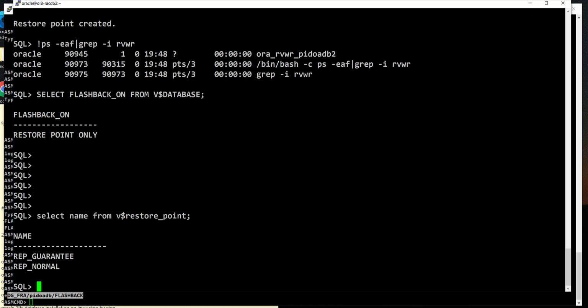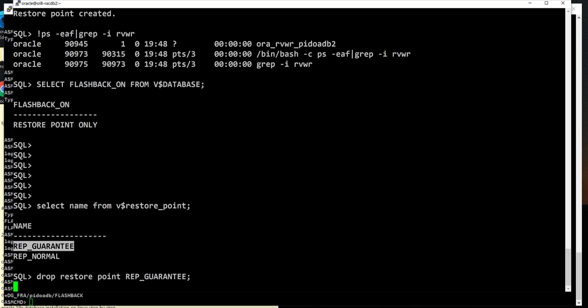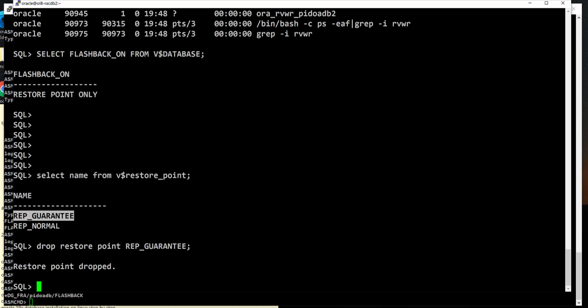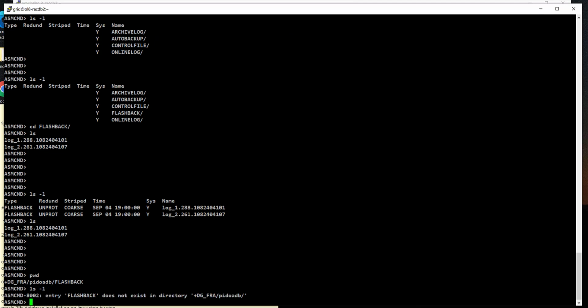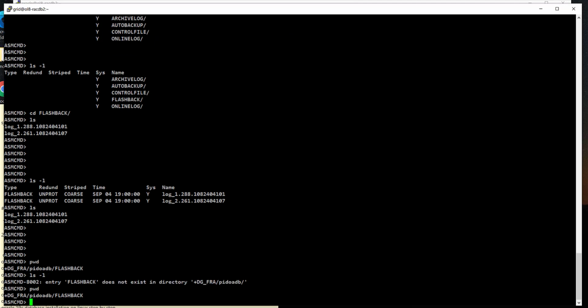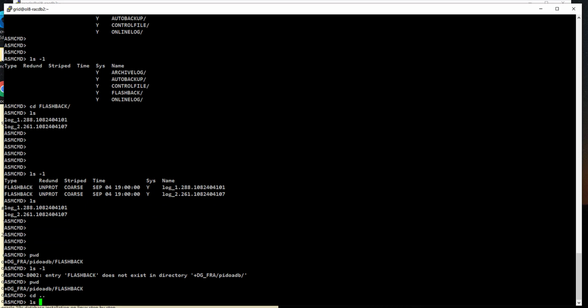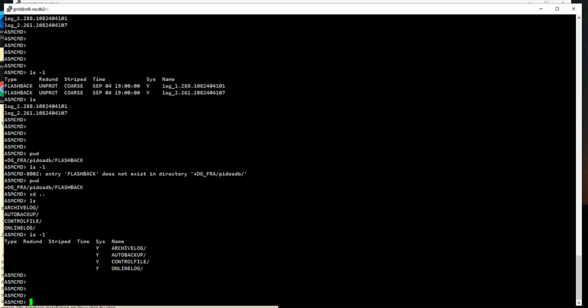So we have two restore points, one normal restore point and one guaranteed restore point. I'm going to drop the guaranteed restore point. Okay, I'm going to drop this. When you drop this, immediately it will drop all the flashback logs. You can see there is no flashback directory anymore. The flashback directory was deleted.